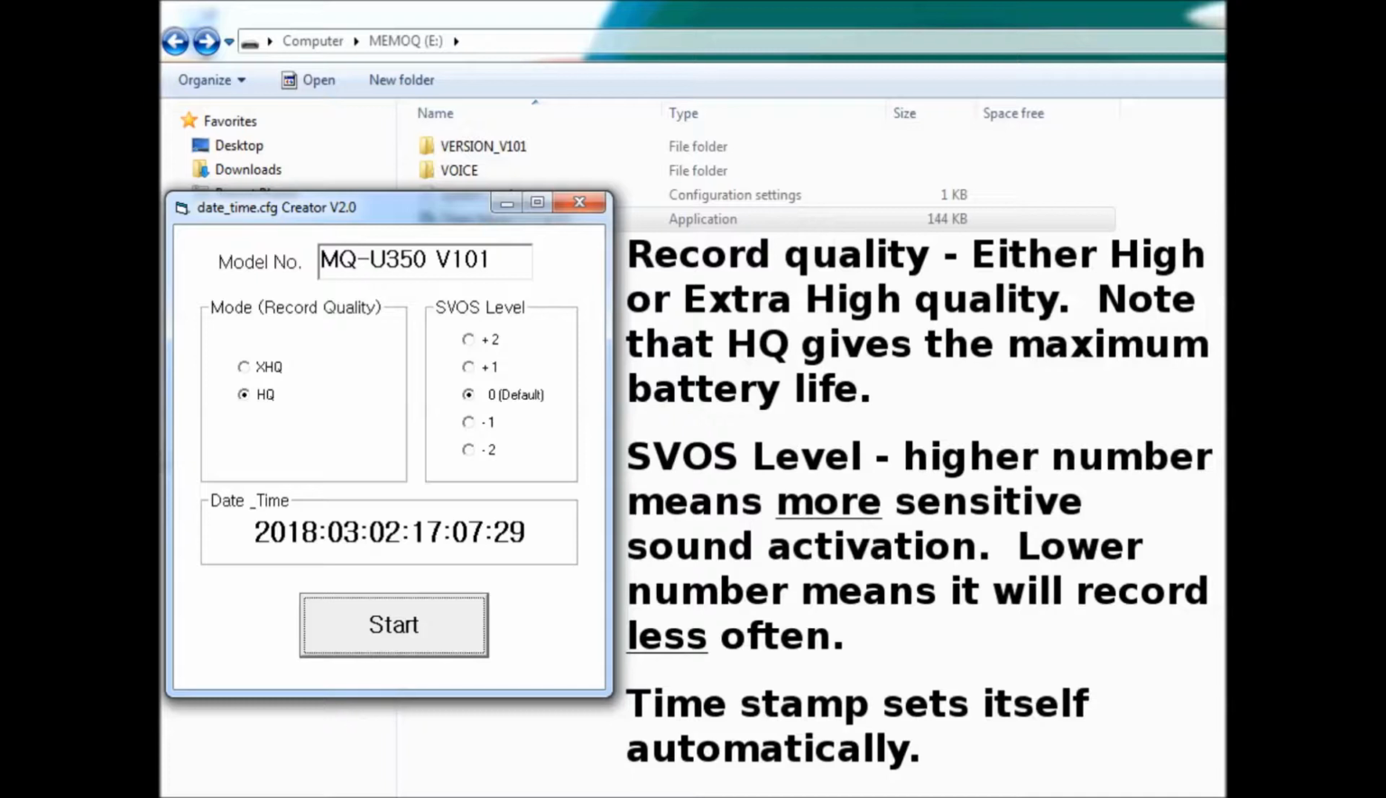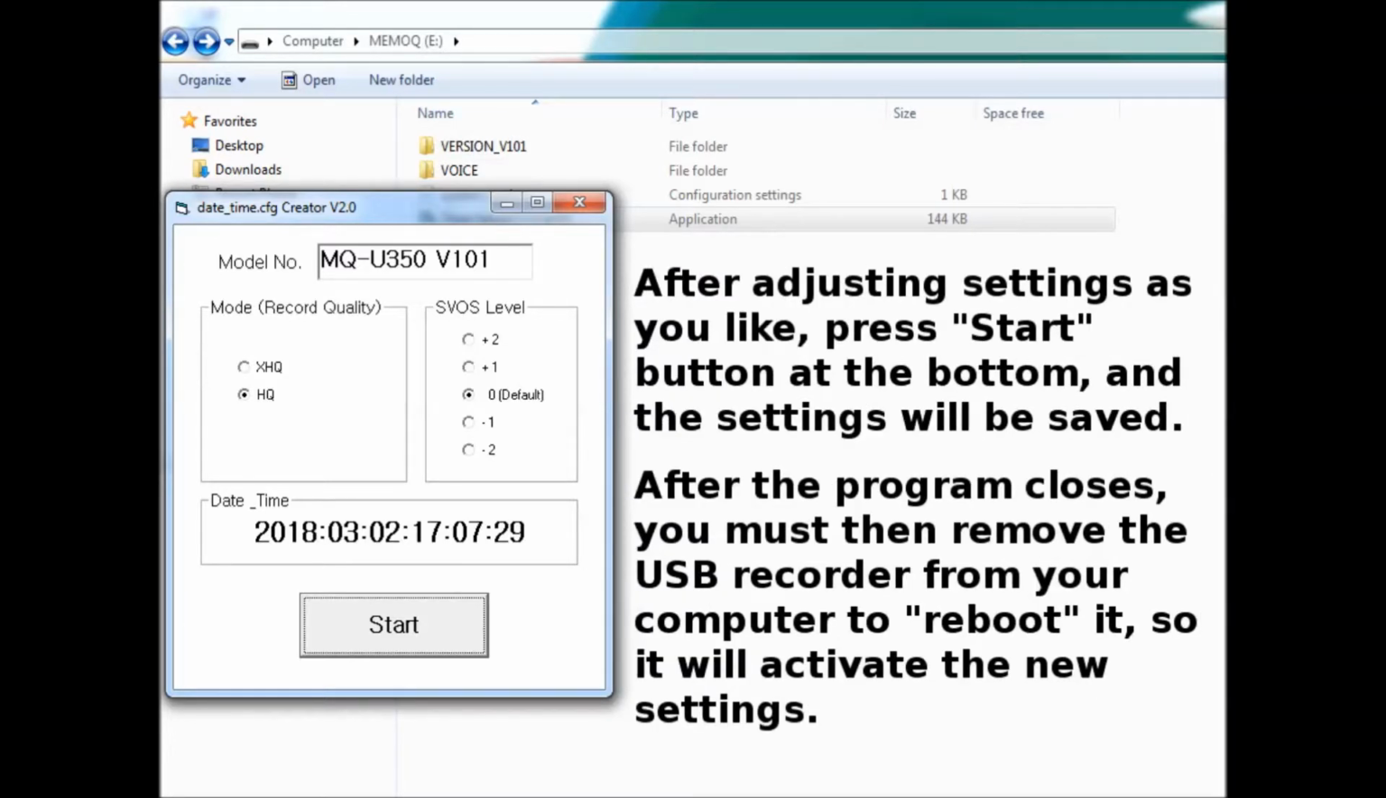On the right side you can adjust SVOS level. This is the amount of noise required to trigger voice-activated recording. The lower number means a louder noise will be needed to start recording, and quieter sounds will be ignored. A higher number would result in more recording and less standby.